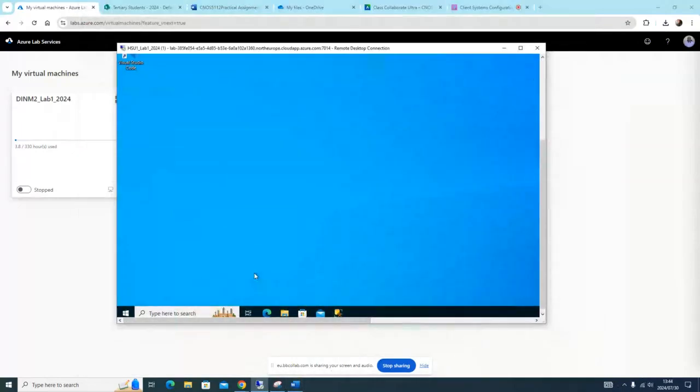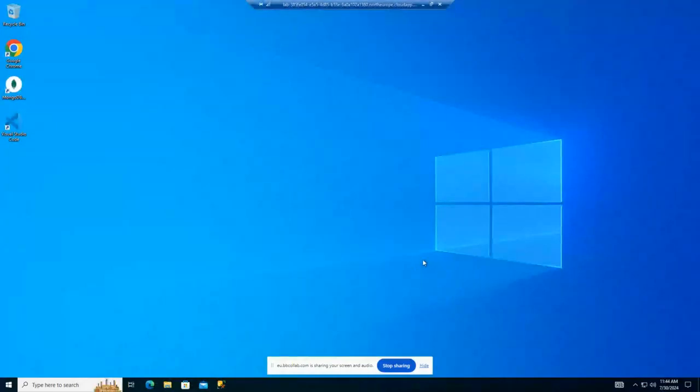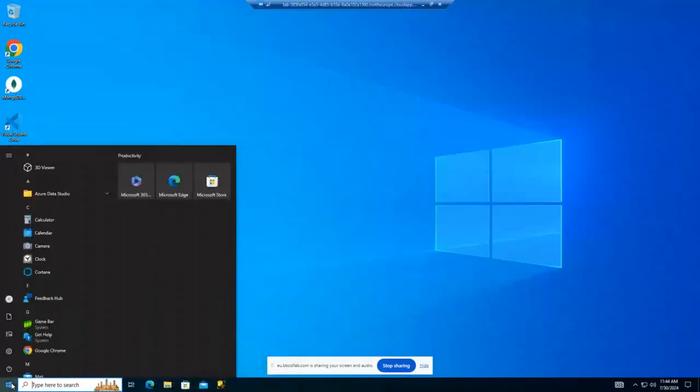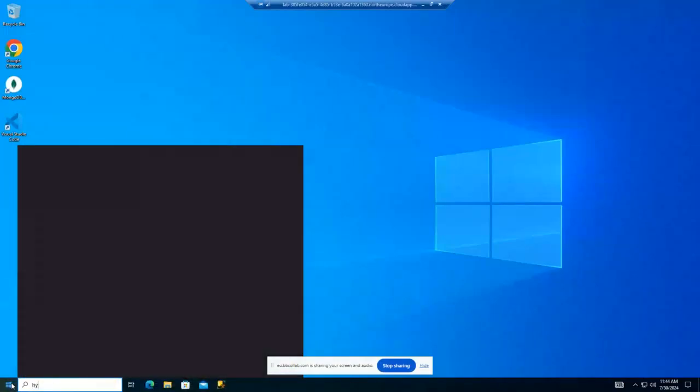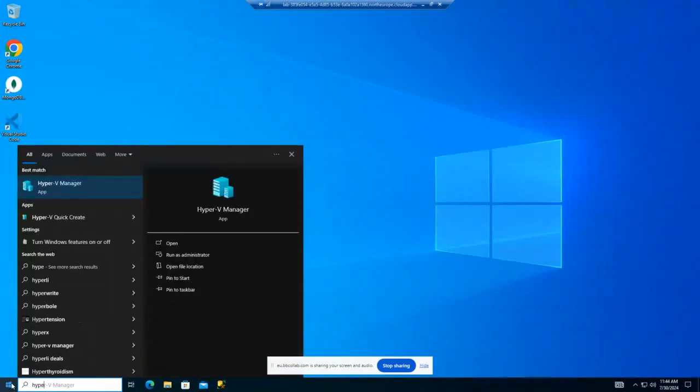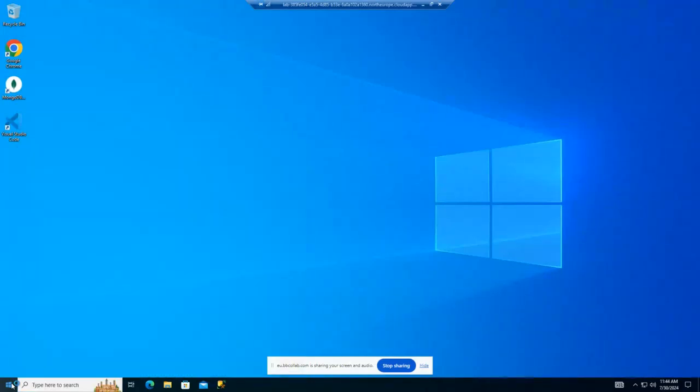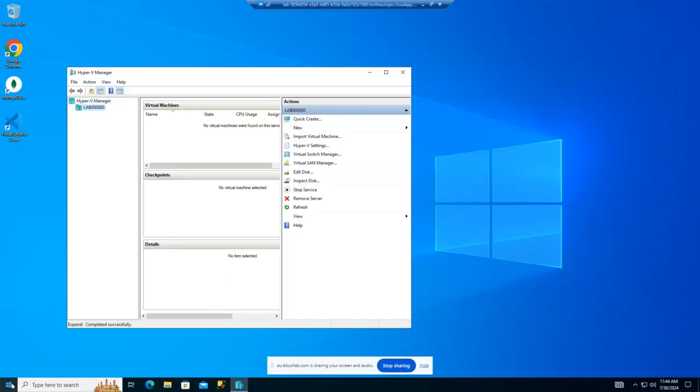Then I'm going inside my virtual computer now. So I'm going to maximize my Azure lab. And then from the Azure lab, I'm going to press the Windows button on the left-hand side bottom here, and I'm going to type Hyper. And this is going to open up my Hyper-V Manager, and I press Enter.